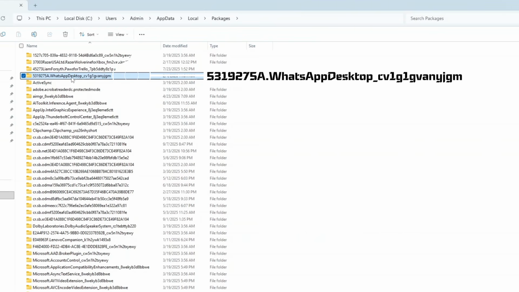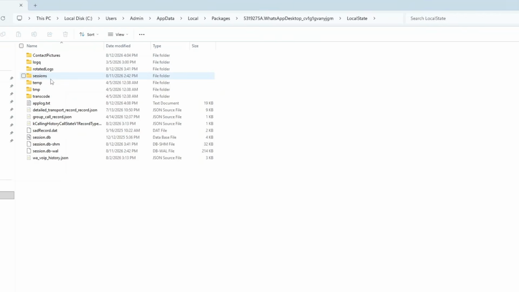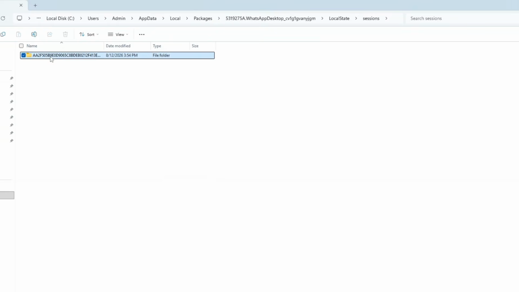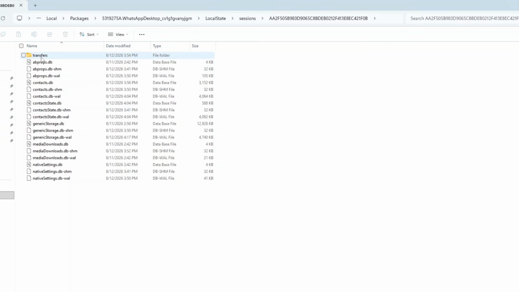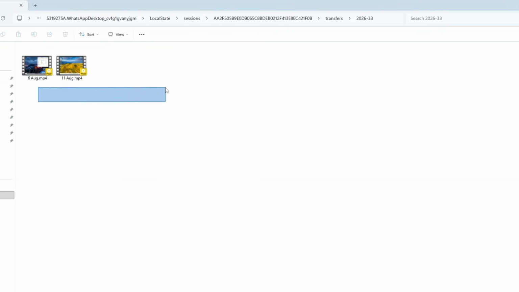WhatsApp desktop, open it. Then go to the LocalState folder. Inside that, go to this section. Inside this directory, go to the transfer. There will be a folder listed with the date. Open this folder, and here you can find the files.